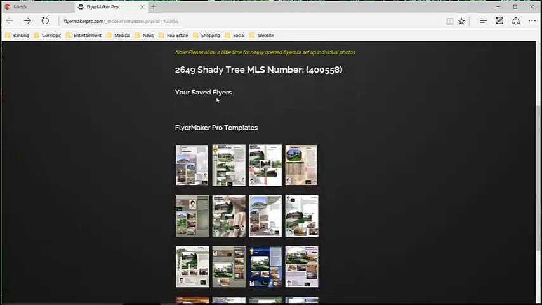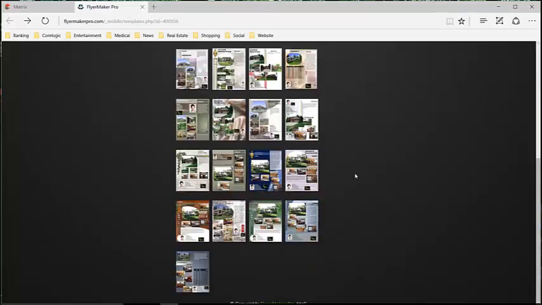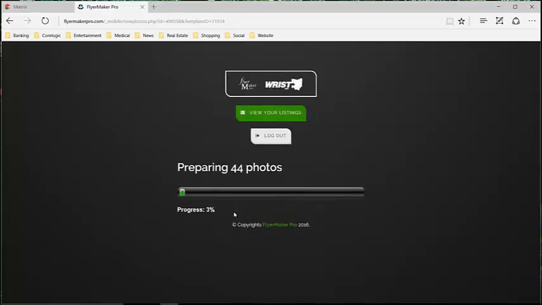There's a section for your saved flyers. If you've done flyers in the past, and did some customization, there would be a list of flyers that you've done in the past, and you could choose from those, or there's some preset templates here down below, and simply clicking on the template will launch that flyer and get us started here. This listing has 44 photos, so it might take a little longer, but what it's going to do is transfer the photos from the Matrix servers over to the FlyerMaker Pro servers, and it's going to format those for display on the report here. So we'll give this a little time for it to upload.